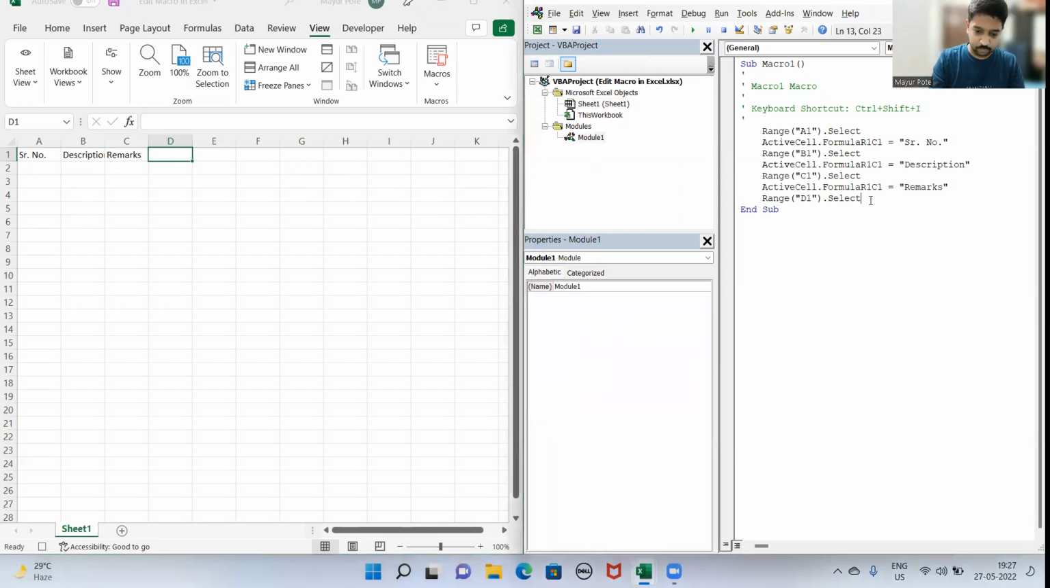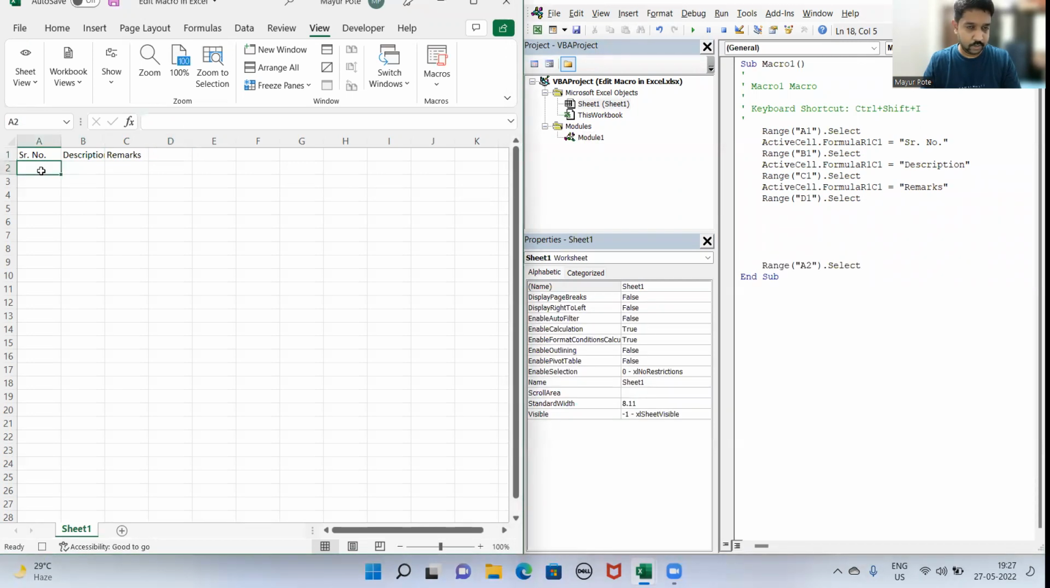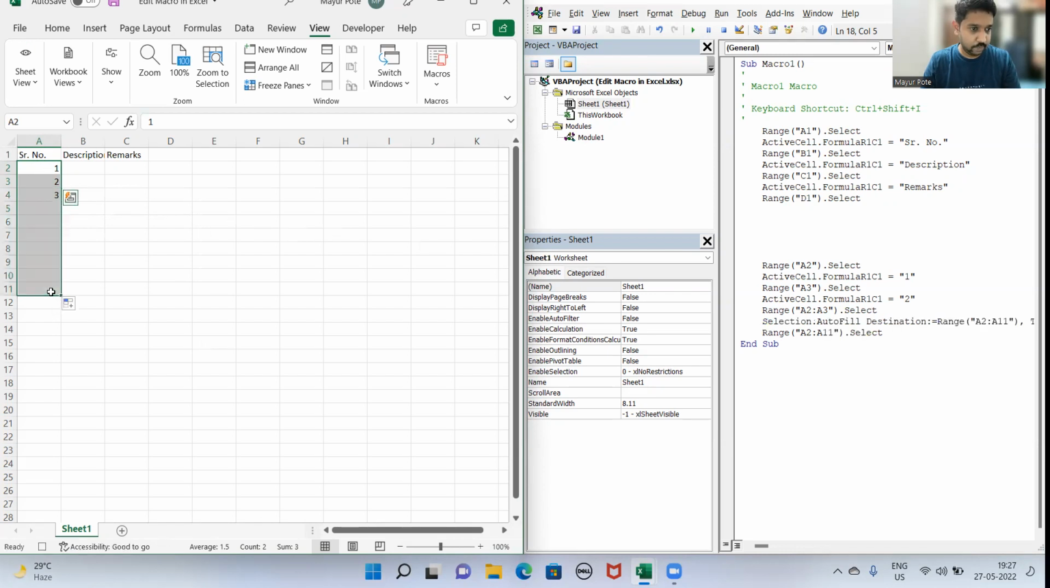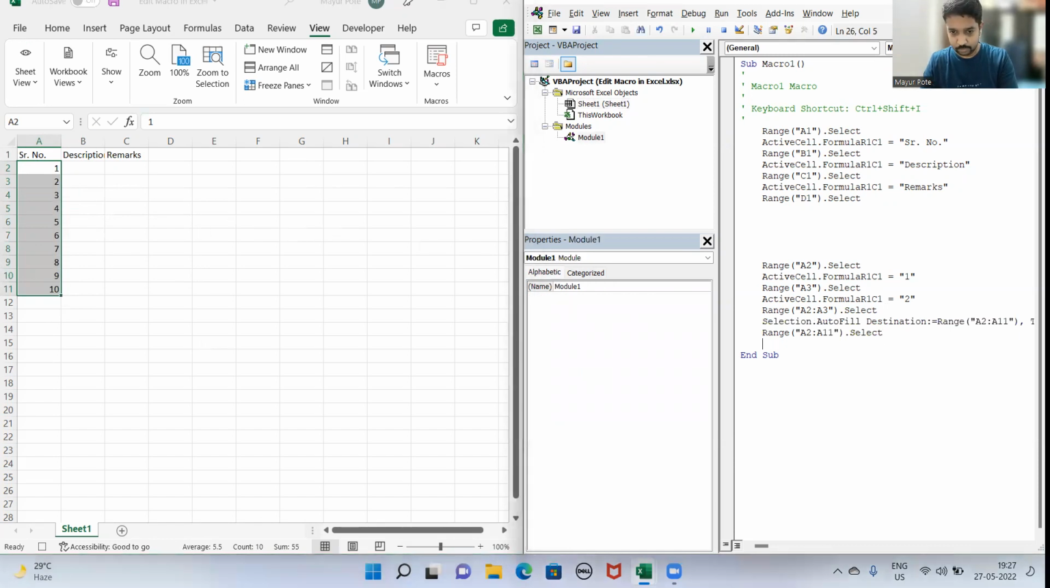Now let me press Enter here so as to differentiate the program. What I want to do next, I will select cell A2, write number 1, go to the next cell which is A3, okay, column is A and row number is 3, that is A3, and type in number 2. Now I want to select A2 and A3, Range A2:A3 selected. Now drag it down to cell number A11. So this is how the code is being written here.